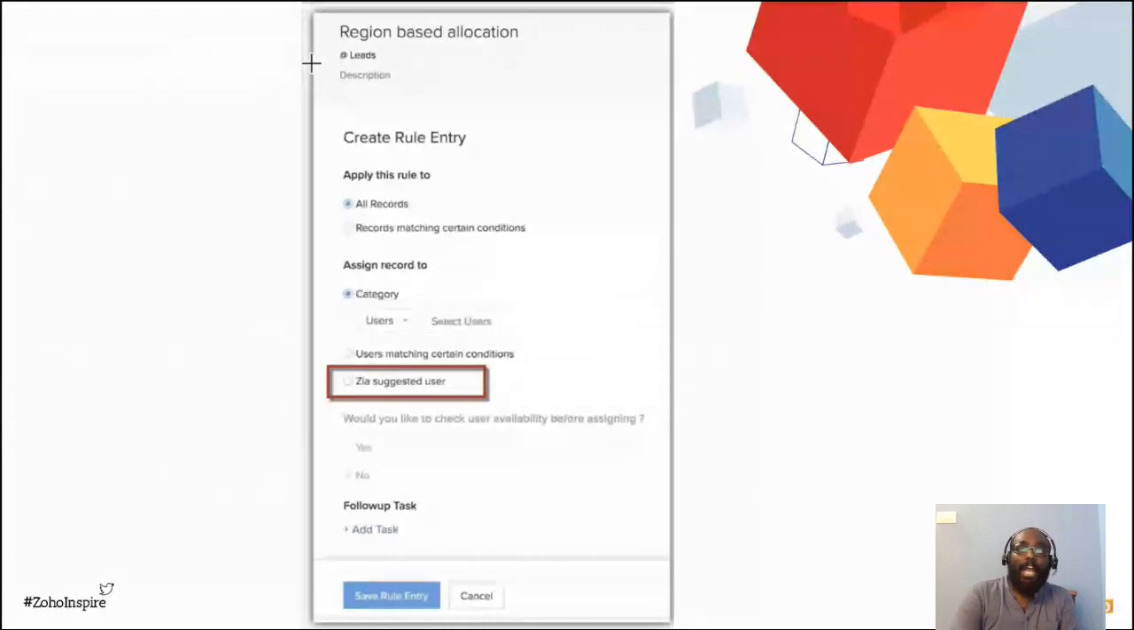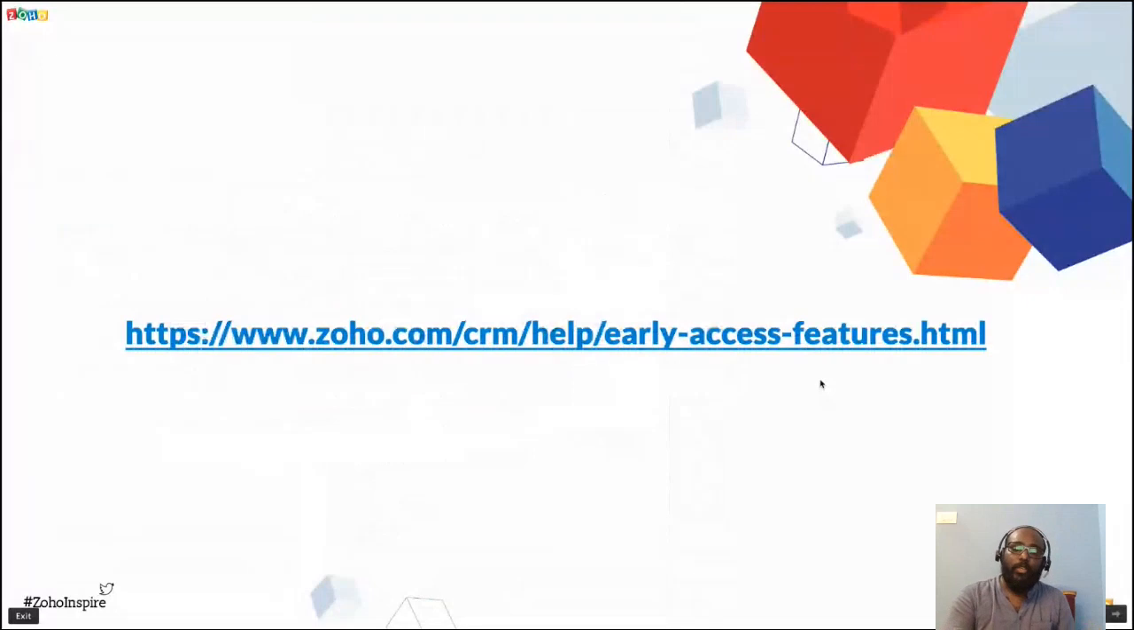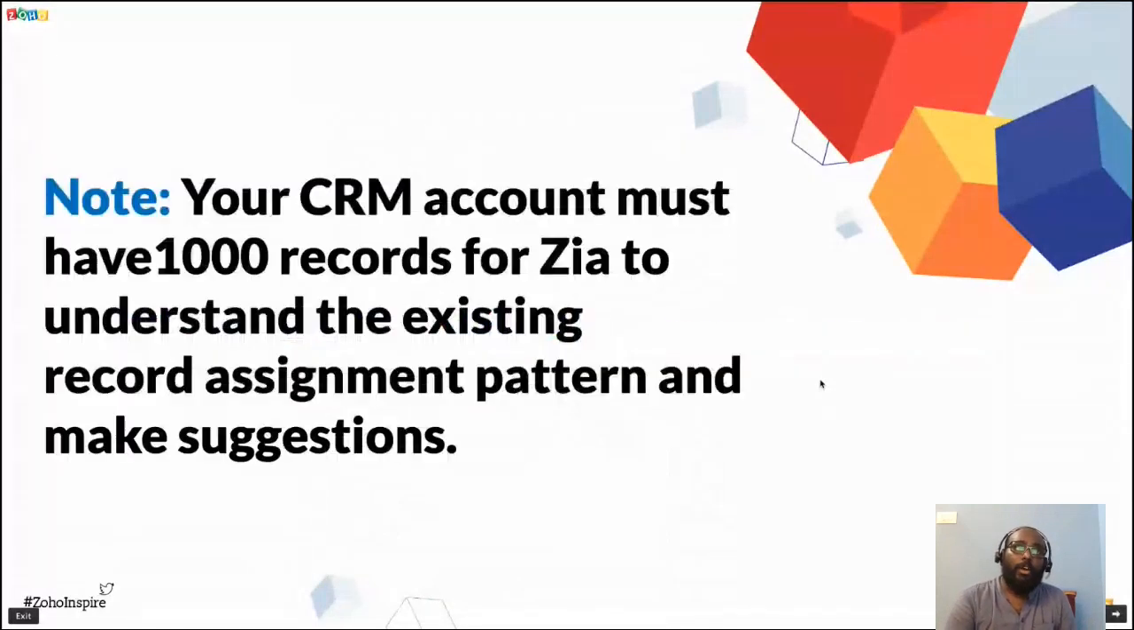If you want to test that, you should have at least around 1,000 records, as I told you before, for Zia to understand the existing record assignment pattern and to make a suggestion. So that is one of the famous features we have in Zia: Zia for owner suggestion under assignment rule.